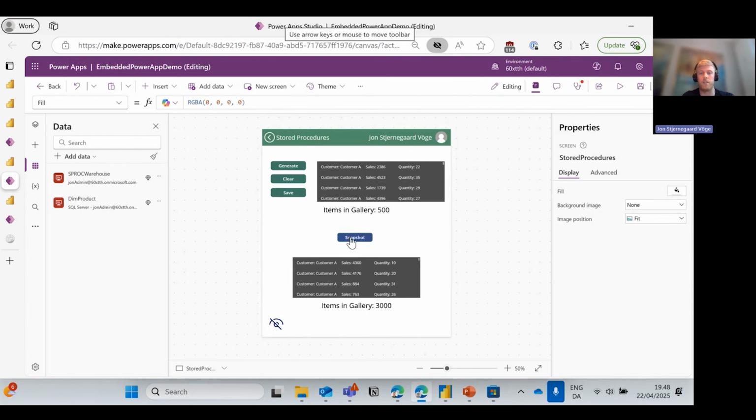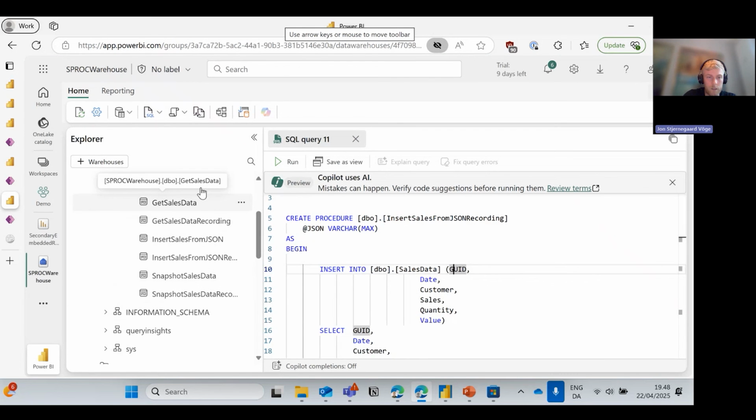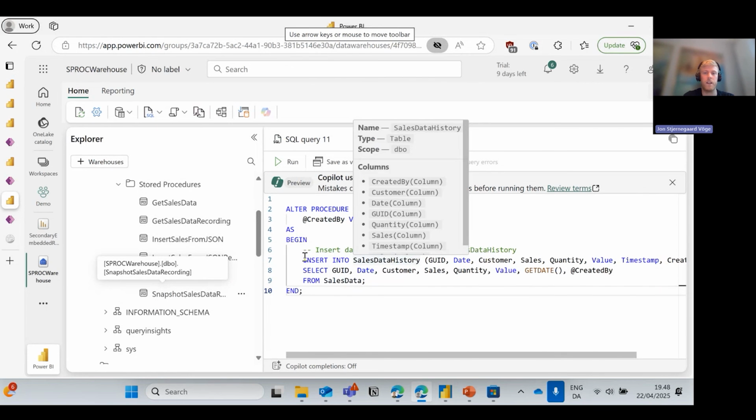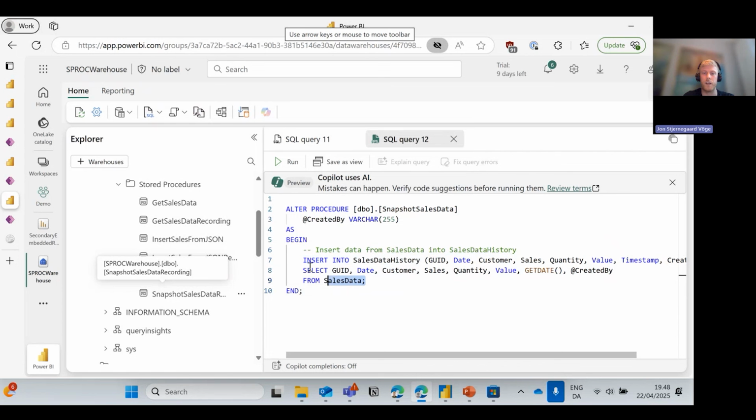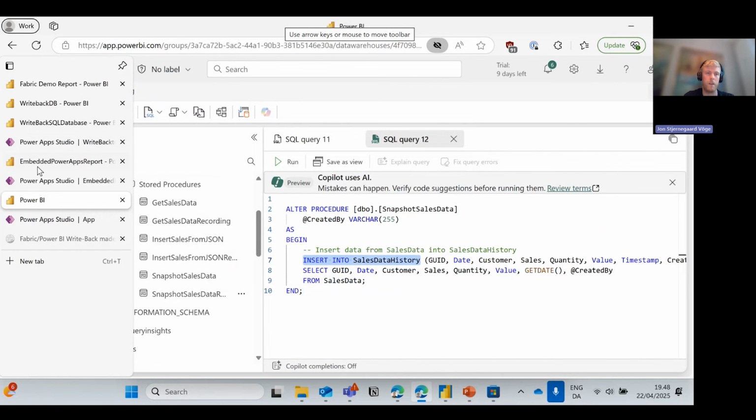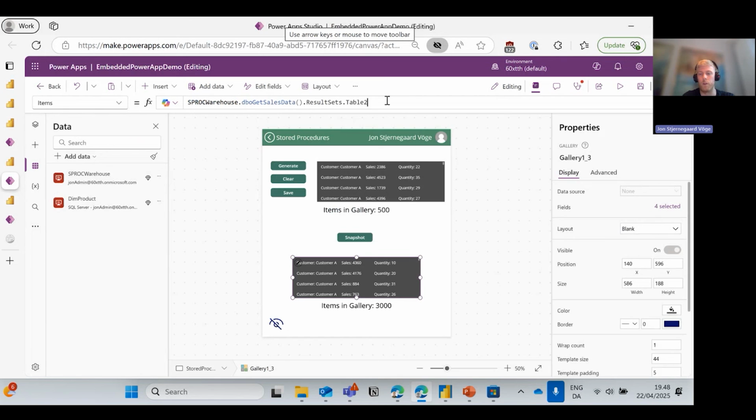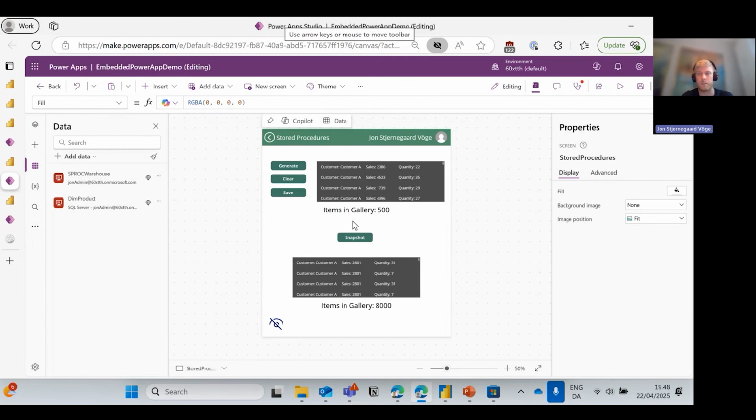So if I click the snapshot button, right now, or before I click this, there were 3,000 records in my history table. And if I click the snapshot button, it'll fire my, where is that? Snapshot sales data. I have another stored procedure here that just takes everything that's in sales data and inserts it into sales data history. And what I wanted to show you here is that if I just reload this, you'll see there's now 8,000 records. Apparently I inserted more than 500 just a second ago. But it basically appended everything in one table and added it to the other.